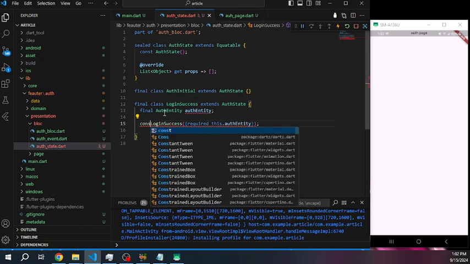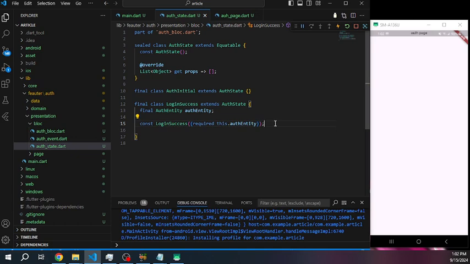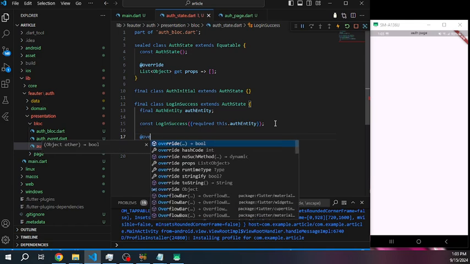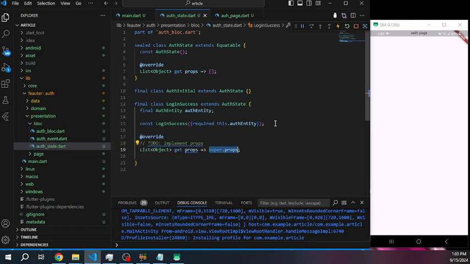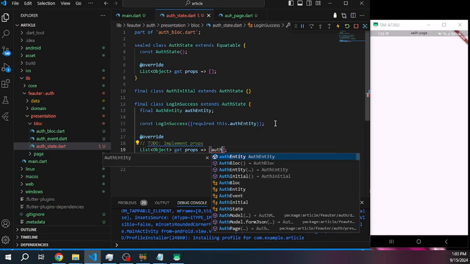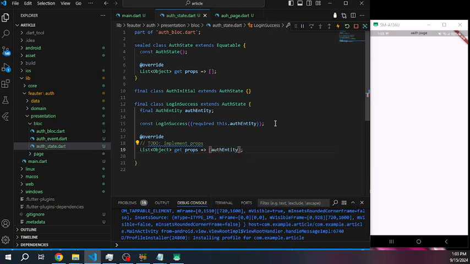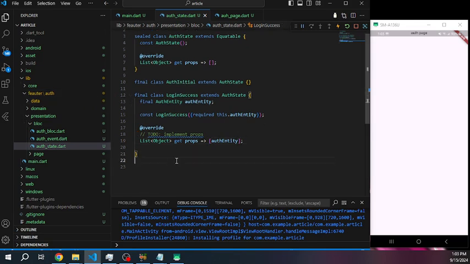That's how we are going to build the constructor. It's going to be const to remove that error, and we need to override props, and we are going to return this.authEntity. That's how we are going to do it. If we are successfully logged in, we are going to return AuthEntity. It means we are going to return that token. What happens if we got an error?